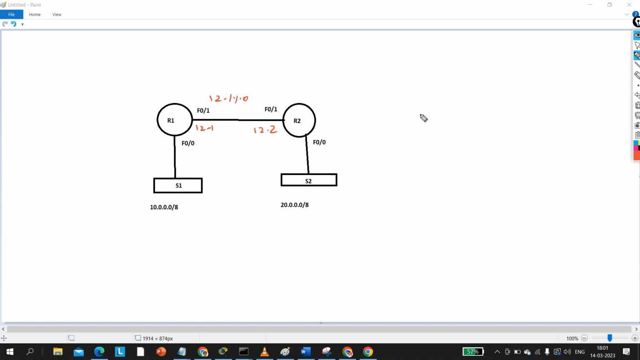What I am saying is, suppose this router is connected with another router, and there is a network called 30.0.0.0. I told the engineer to configure a static route on router 1 and router 2. By mistake, the engineer configured the 30.0.0.0 network with exit interface F0/1 here, and on router 2 also 30.0.0.0/24 with exit interface F0/1. What will happen?